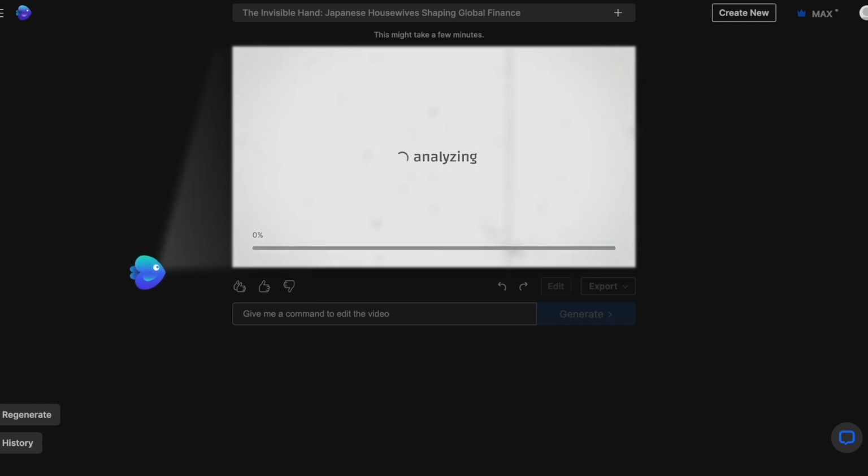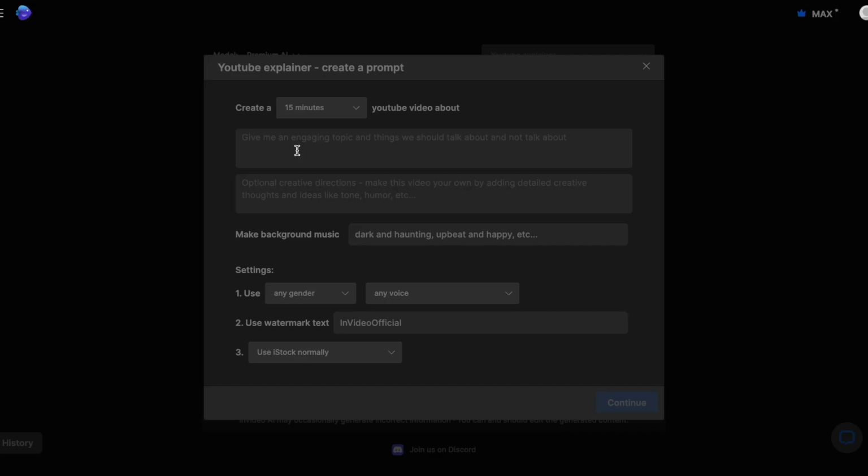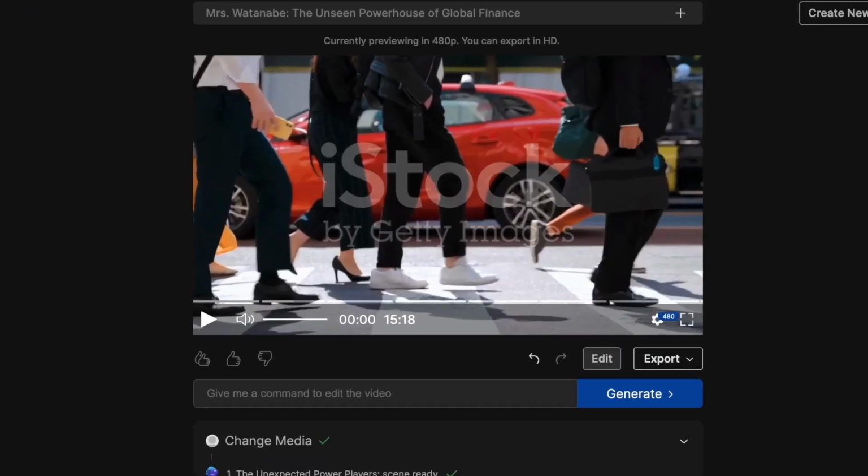Now that we have our template, it's time to add some text. This could be the title of your video, a punchy intro, or key points you want to get across. Simply click on the text box and start typing. You can also adjust the font, color, size, and positioning of your text to make sure it aligns perfectly with your vision. Next, we move on to the AI editor.